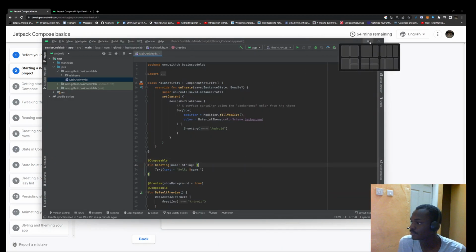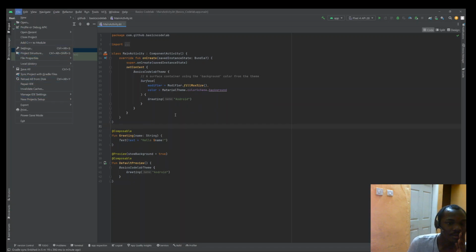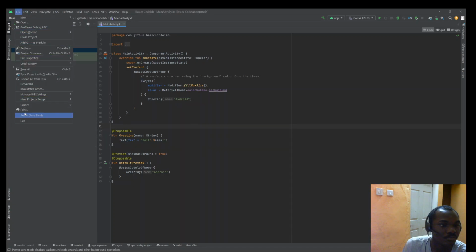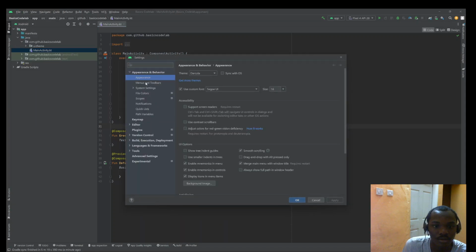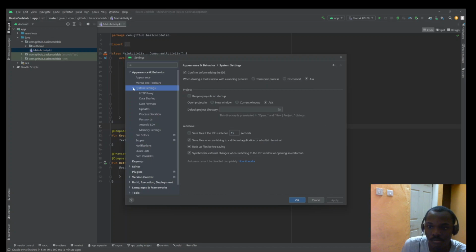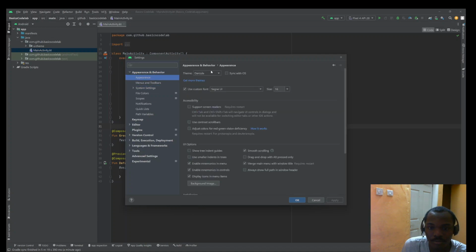Let me try and change this, I know it's a bit tiny. Let me change the view, the appearance here, in settings. Let me change the system setting.